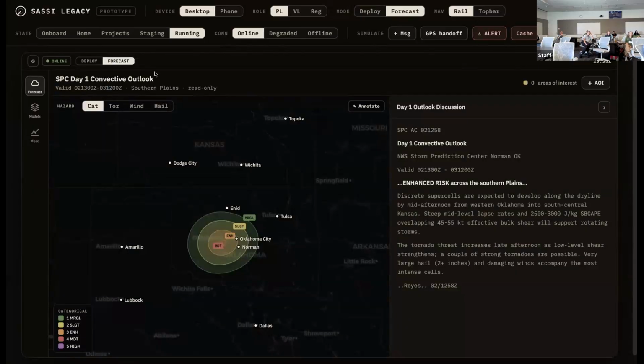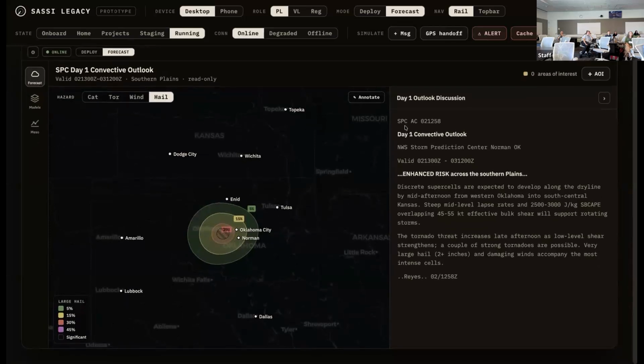Oh, one thing to mention, most field campaigns, at least whenever I participated, we always started with the source of truth, and that was the Storm Prediction Center. So I give you all of the outlooks here. You have categorical, tornado, wind, hail, along with the discussion here. Maybe you can mark it up as you please.